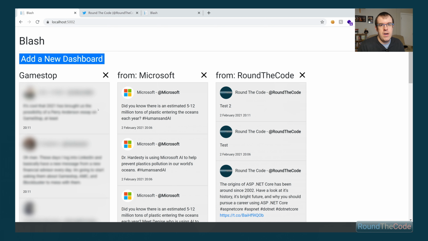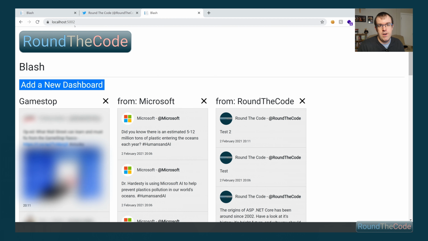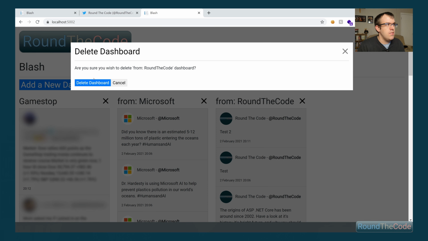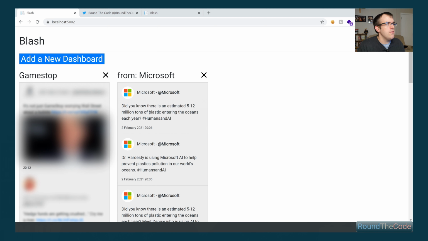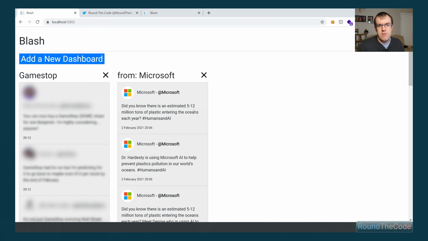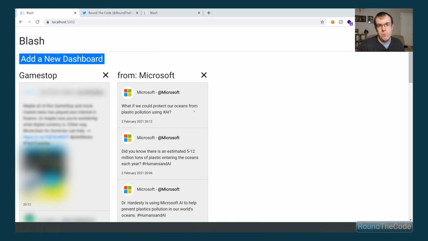Next, I want to show you how it works with SignalR. So I've already got another instance of our Blash dashboard. What I'm going to do is delete this dashboard on the second one. And as you can see, it's been mirrored on this dashboard as well. So it doesn't matter how many users you've got connected to the same Blash dashboard, the behavior will be mirrored across all people that are using it.